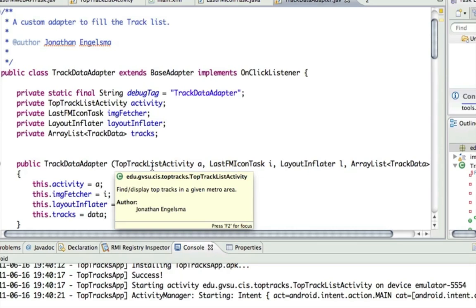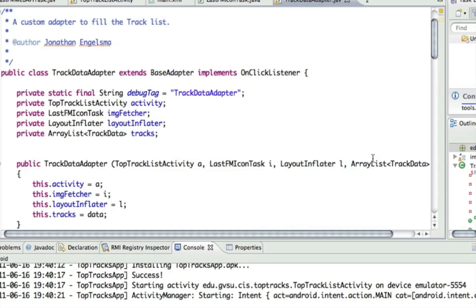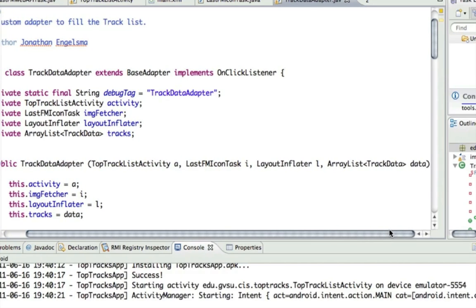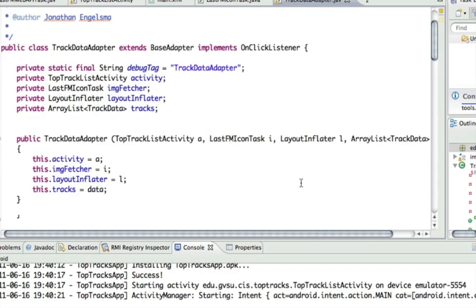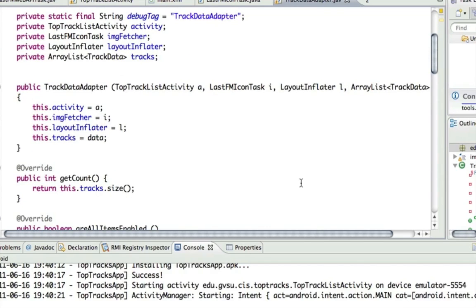And then I'm passing in an inflator. Remember, the inflator was something I asked for. I said layout inflator dot from, and then I passed my current context to it. And then the last piece of data I send in is the actual track data, the data that I've downloaded from the web API. So that's my constructor. I store all that data, and now I have to override a bunch of methods on base adapter in order to make this work. The first one you need to worry about is you have to tell the list view how much data you got, how many elements are going to be in the list.